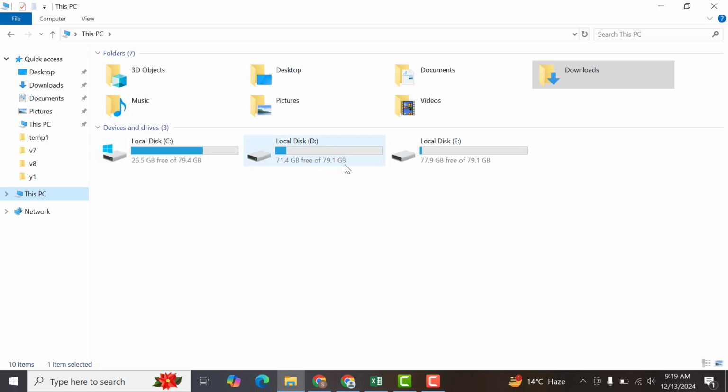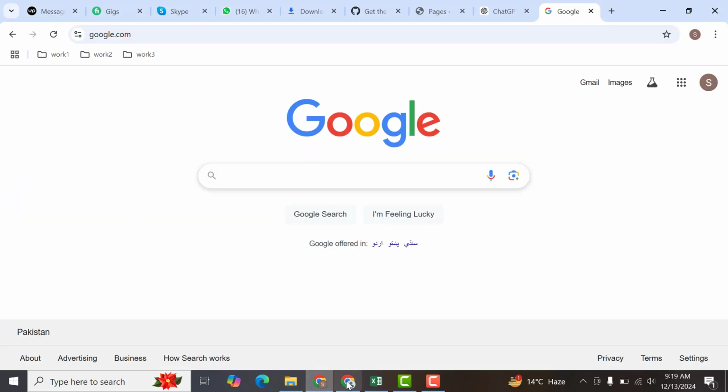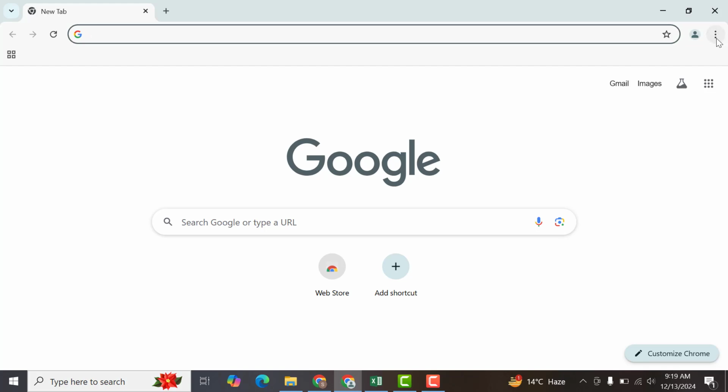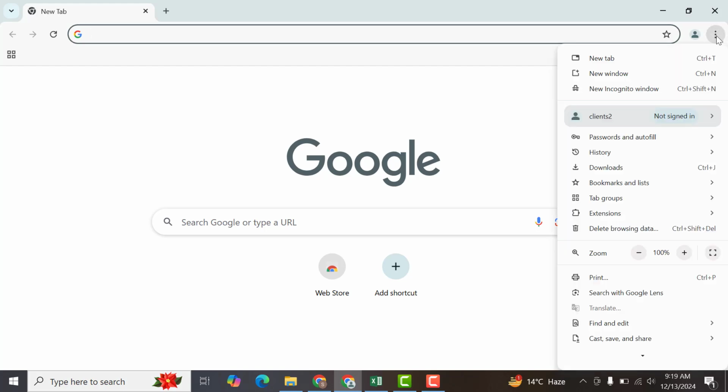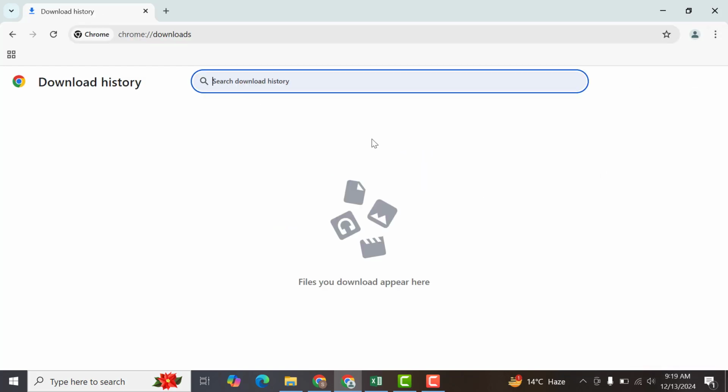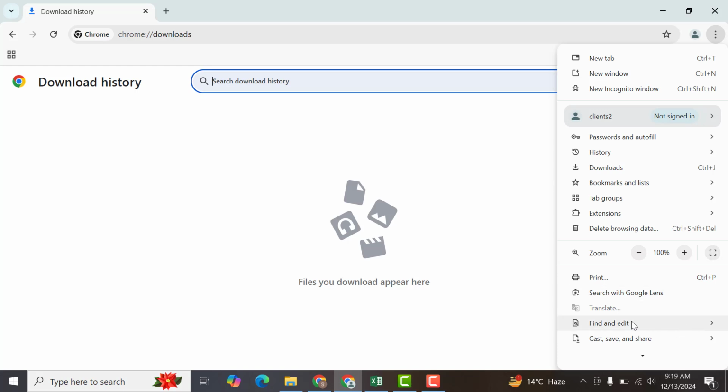So if you want your files to be stored in the D or E drive, how can you manage that? You just need to change the downloads directory. Just click here on the three dots, then go to Downloads. Here you can see currently we have nothing in the Downloads folder.